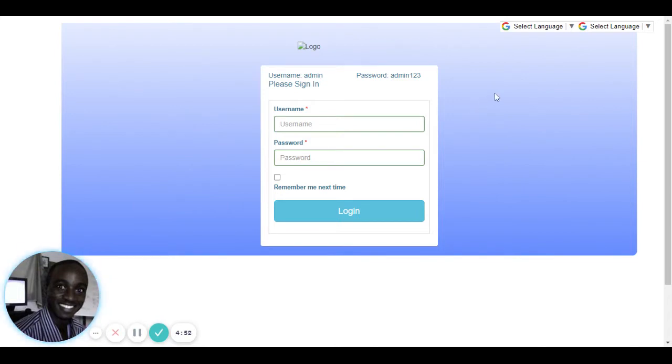In this part of the series, I'm going to be showing you how to register a staff into Scholar. This operation can be performed only by an administrator. Only an administrator can register a new staff into Scholar. So as an administrator, you enter your administrator username, administrator password, and then you click the login button.